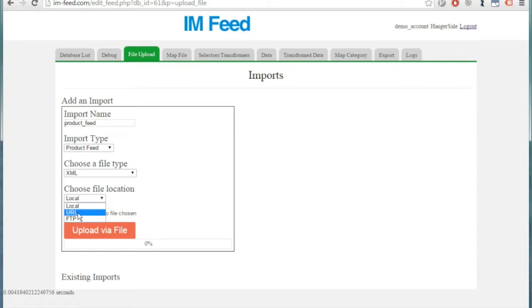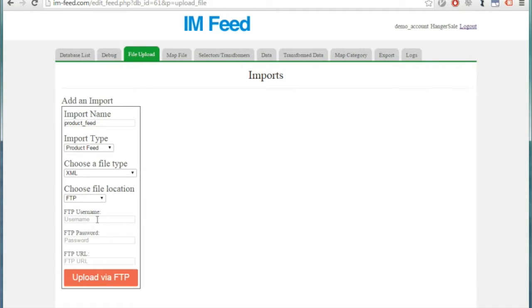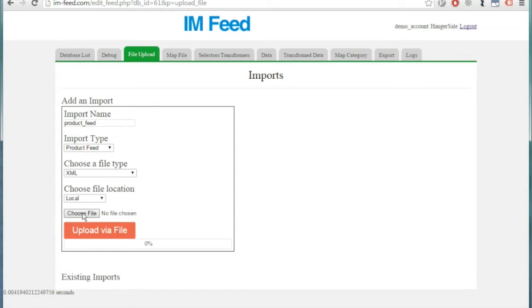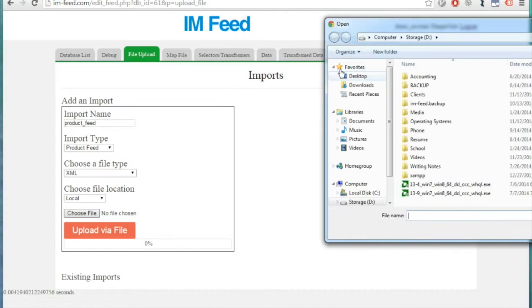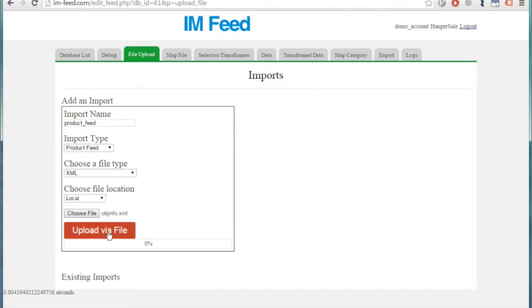We could have also had it located at a URL, which is often common when integrating with some of the back-end engines for e-commerce. And we could have also had the file located at an FTP location. And in that case, you'd simply fill in the required parameters and hit upload. But again, ours is currently located locally. So we're going to choose that file, and it's on our desktop. And we're going to hit upload. And this is going to upload it from your local computer onto our servers.